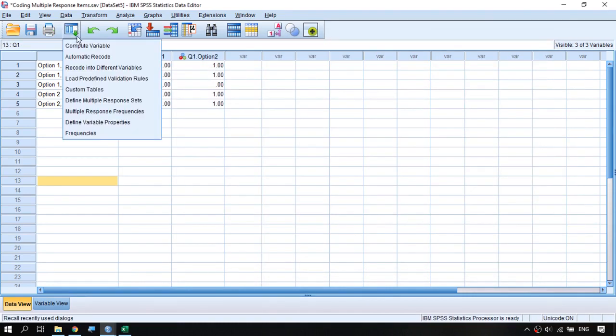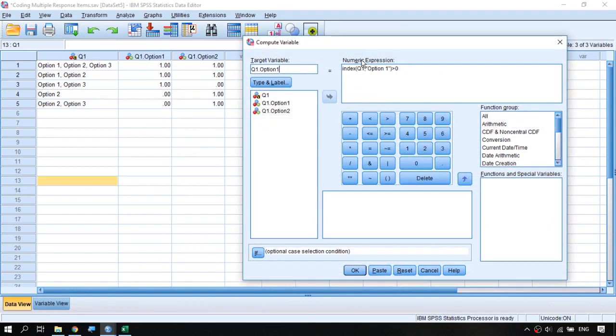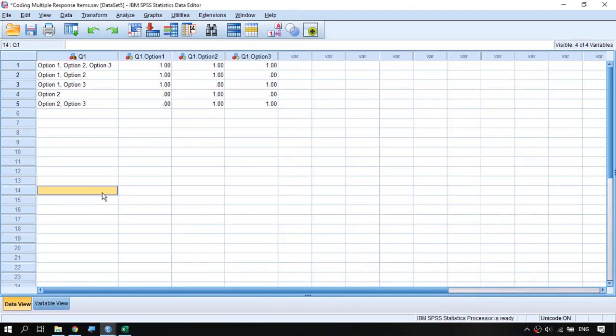Let's do it again for option 3. And then click OK. This is how you recode the variable. But the next question to ask is, now we have the recoded variables, how can we analyze the data?